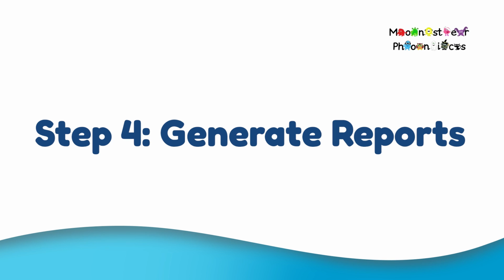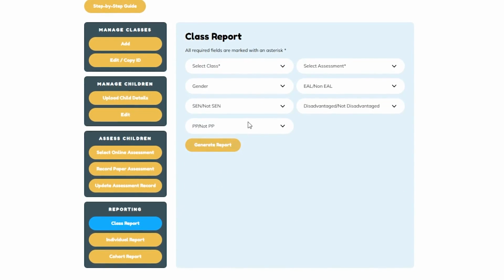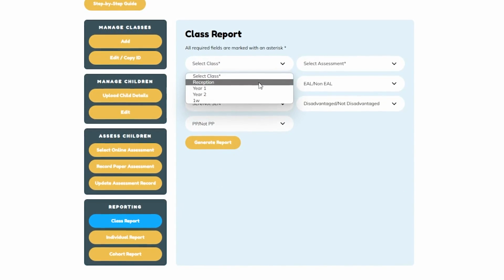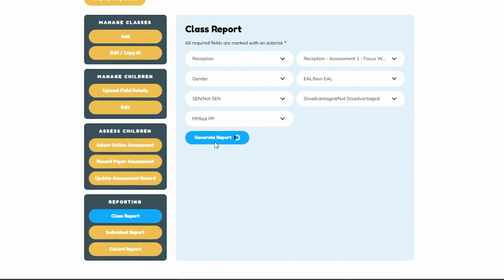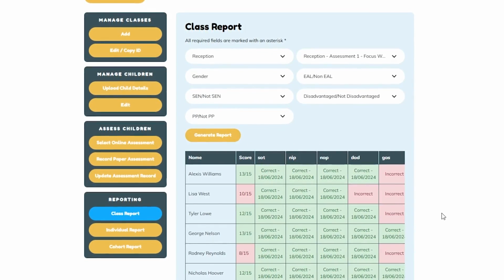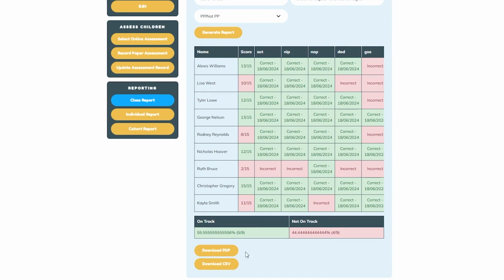Step 4. Generating a report. In the reporting box, you have the option to generate a class, individual, or cohort report. The class report gives an overview of a particular assessment and allows you to quickly identify patterns and next steps in learning. Data can be downloaded as a PDF or a CSV document.